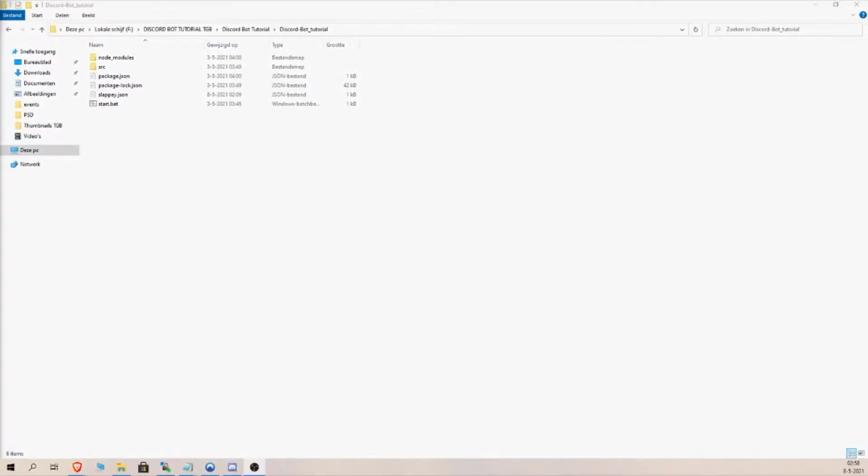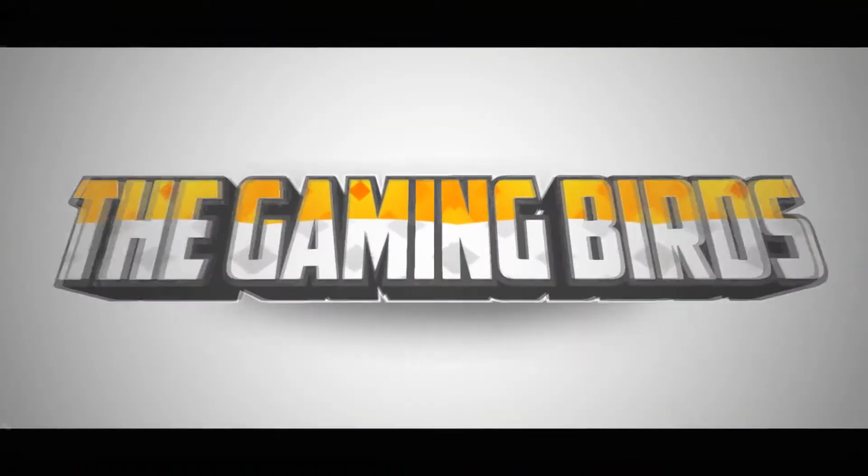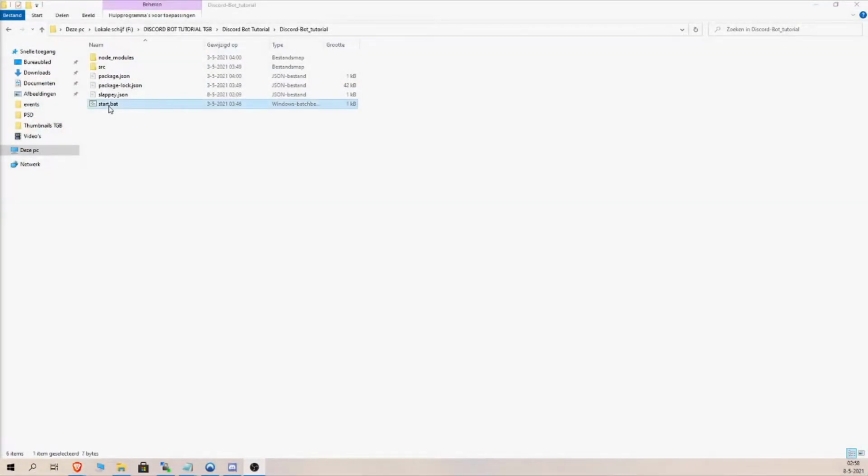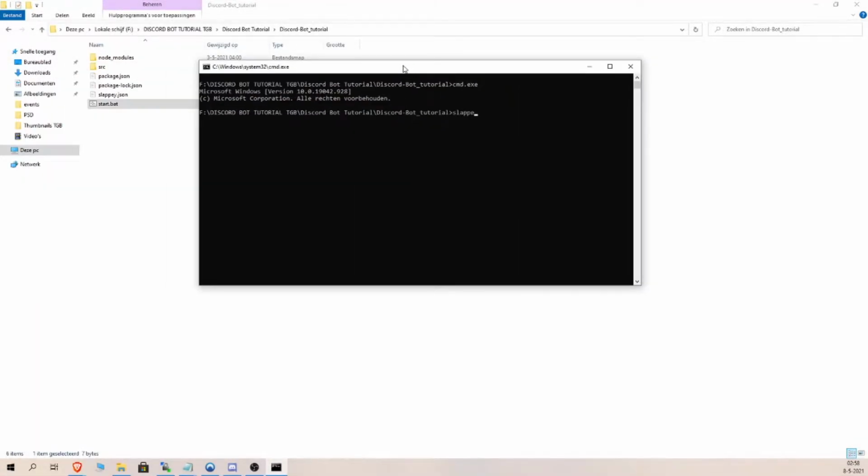Today we are going to make a ban command. To start off, we're going to open the start.bat file and type in slappy. Generate a new command with the name ban in the moderation category. Next, type in code dot.